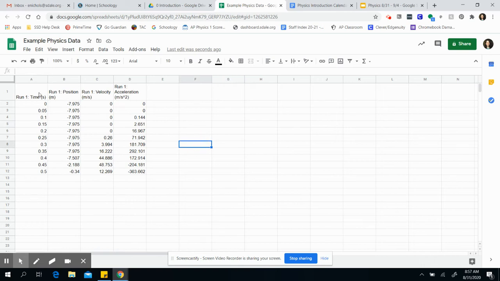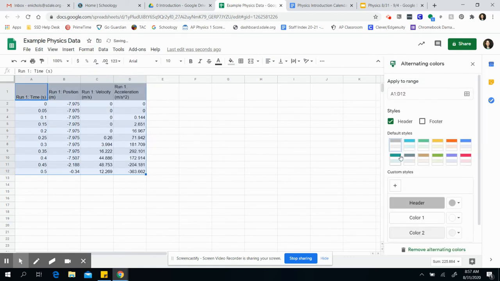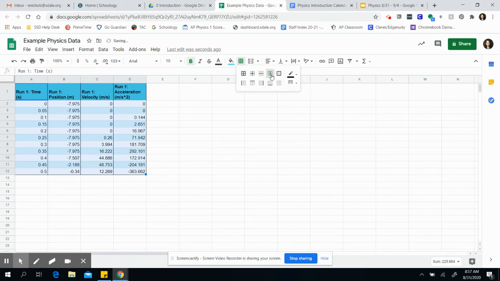Something else fun that you can do to make your graphs pretty is to highlight all of your data at once, go to Format, Alternating Colors, and just pick a color. I like blue. And then look, it looks pretty. Wow. And I tend to bold my first row, my title, just so I can see it. Something else you can do is highlight the whole thing again and make a border around the whole thing. This symbol here means vertical border, so it's going to give me a border between each column. I also like to have all borders around my cells.